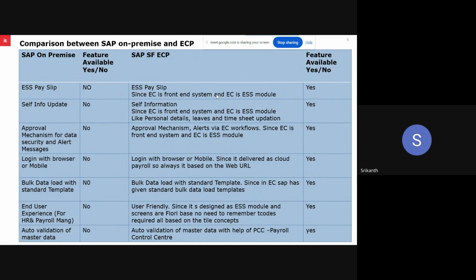Automatically the payslip will be imported to EC, where you can see it as part of ESS. Self-update: in SAP HCM, you cannot update your own details, person details, bank details, because it is not an ESS product. Here you can update because EC is the front-end system. EC will be accessible for each employee. EC can act as ESS. An employee can log into EC. They can update their own data, bank details, person details, communication, and everything flows to ECP automatically.